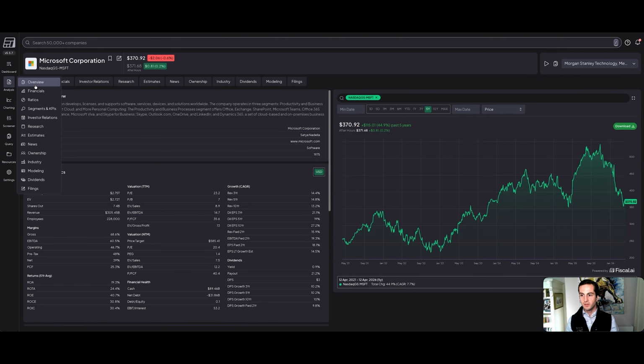Next, I move to the overview section where we find the earnings per share long-term growth estimate. This is the number I use to calculate the long-term forward PEG ratio. Having this readily available without searching through multiple sources keeps the research process clean and consistent.